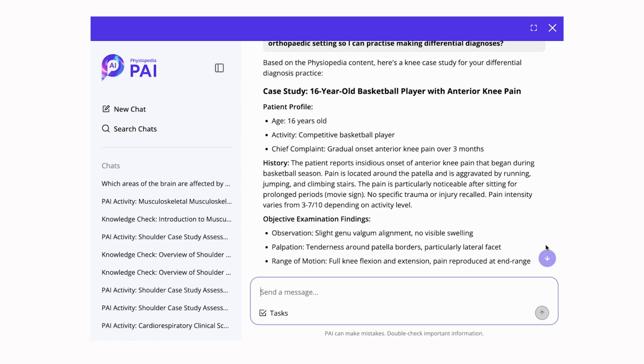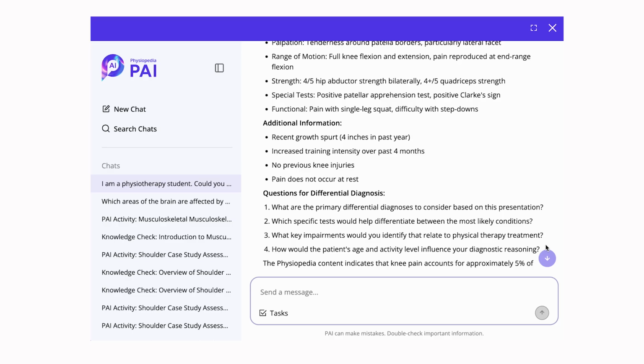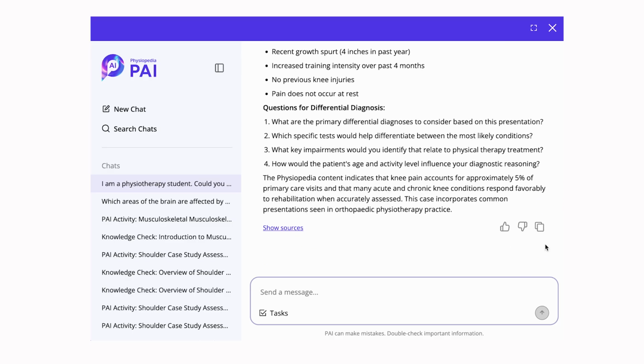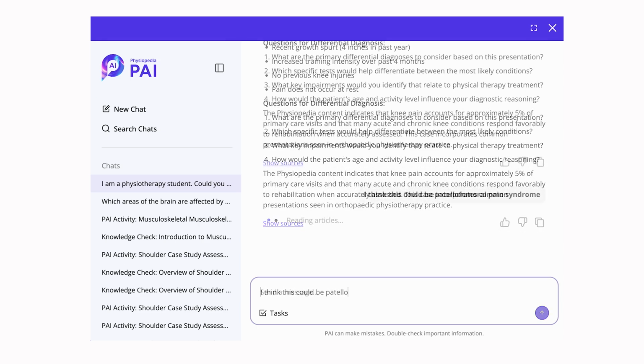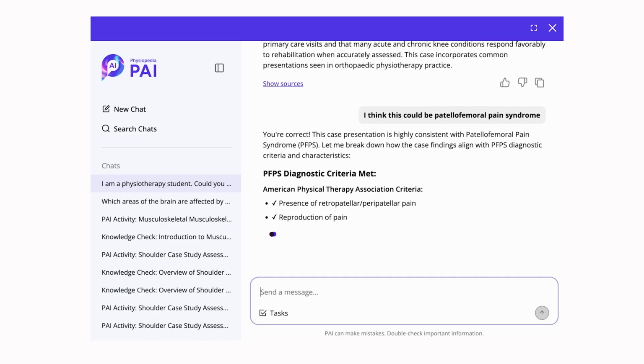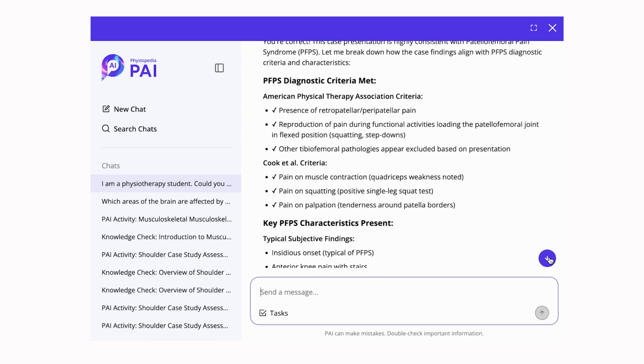Remember that if you want to continue in the same conversation so that PAI takes into account the conversation so far in its replies, you can just type your next question into the text box right after your previous question. If you want to start fresh, however, just hit New Chat. Let's stick with this case study for a moment and say we have an idea what this might be. PAI then gives us some useful feedback. You can keep discussing this case with PAI and ask it for more information or start a new one.